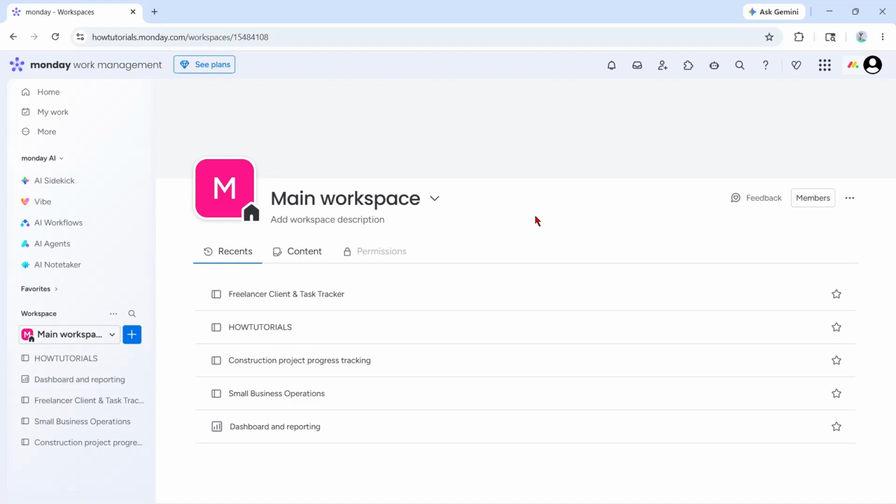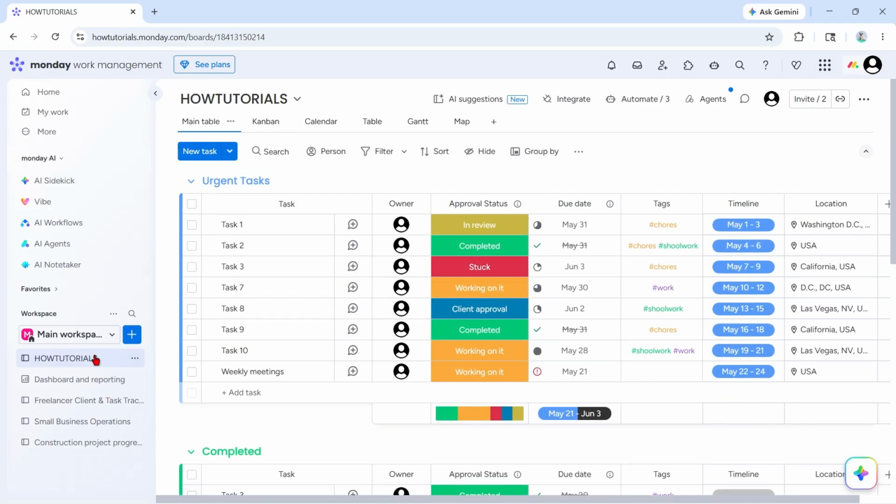In this video, I'll show you how to integrate DocuGen with Monday.com. First, open the workspace you want to work on, and then open the board where you want to manage documents or client information. Near the top of the board, click the Integrate button.